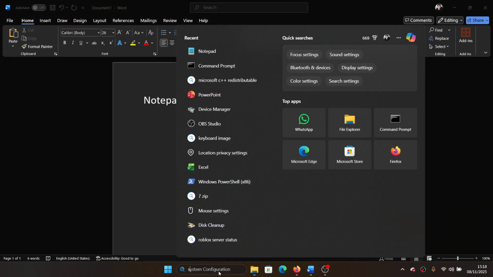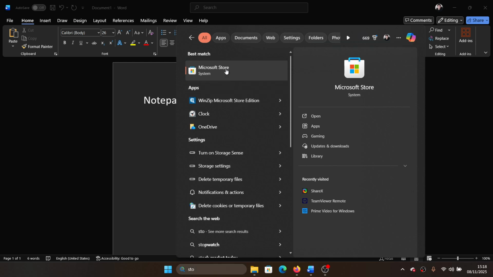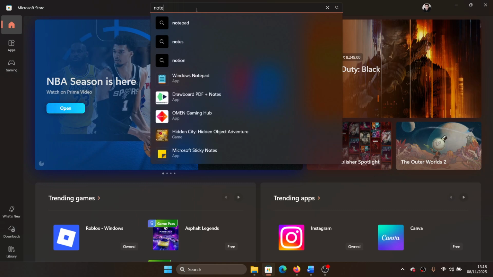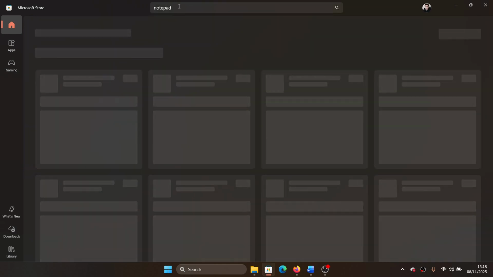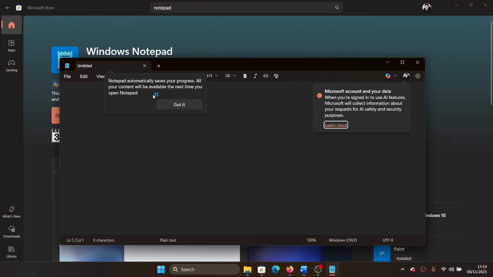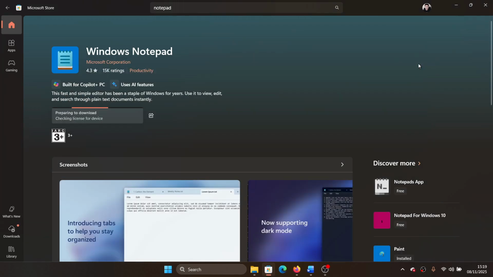So all we need to do is to search for store in the Windows search bar and go to the Microsoft Store and search for Notepad here and hit enter. Go to Windows Notepad and click on the option to install and open it. Okay, so it's still installing. It will need a while to download, and once it is downloaded, it will start installing on the system. So we will wait till then.